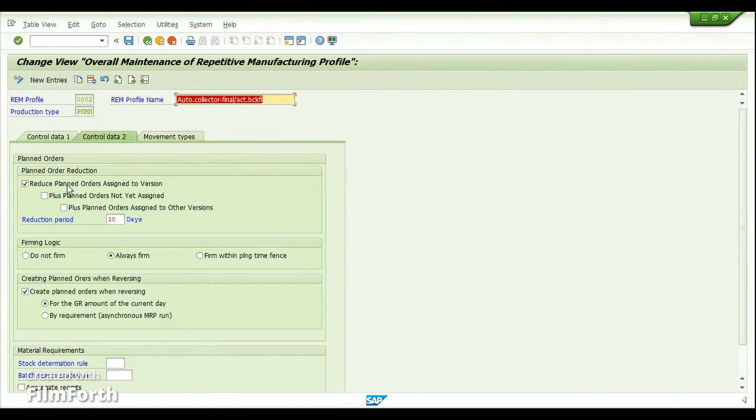So here we have the reduction of the planned orders. So if we activate the reduce planned order assigned to version, it means that the quantity, based on the goods issue quantity or the consumption quantity of the components, the planned order quantity will also be reduced automatically. So the reduction period, we can maintain this in terms of the calendar days. And then the firming logic, it is as always firm.